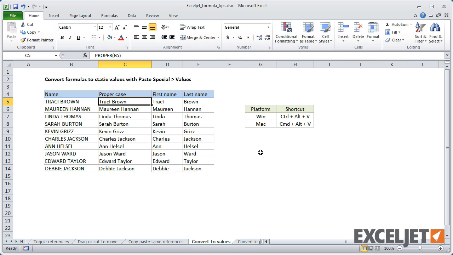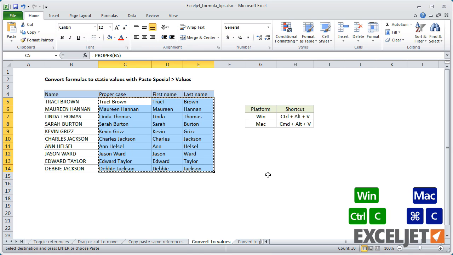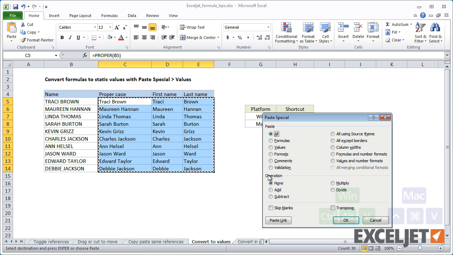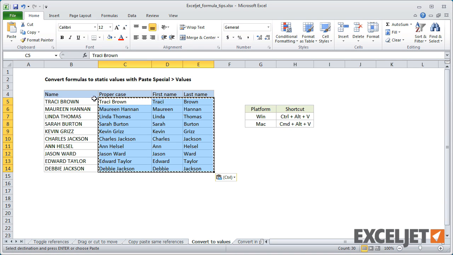You'll often want to convert formulas to values. A simple way to do this is to use Paste Special with the Values option. Select the formulas, copy, bring up Paste Special, and choose Values. Then you can delete columns that you no longer need.